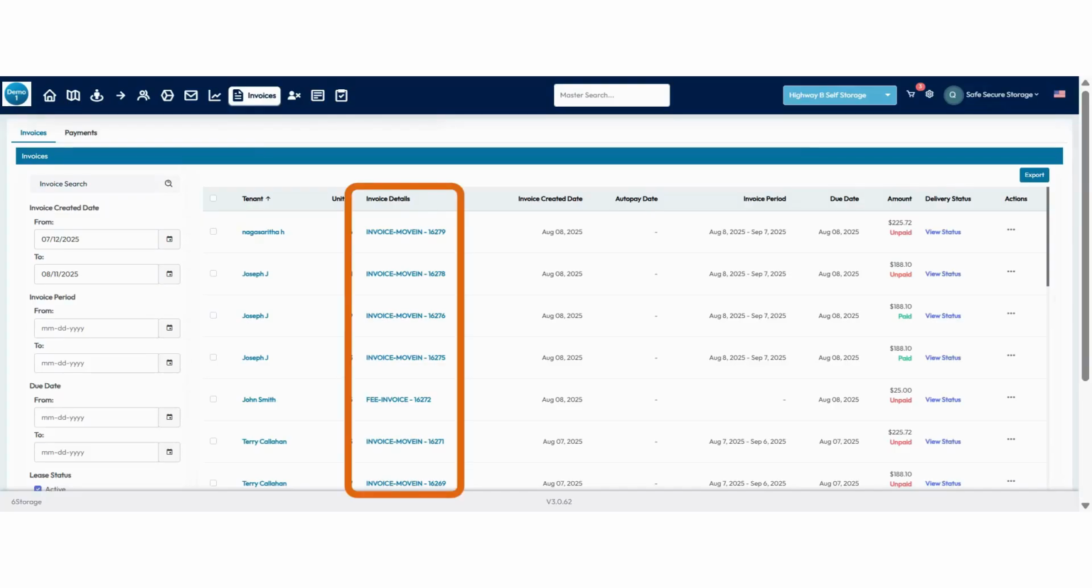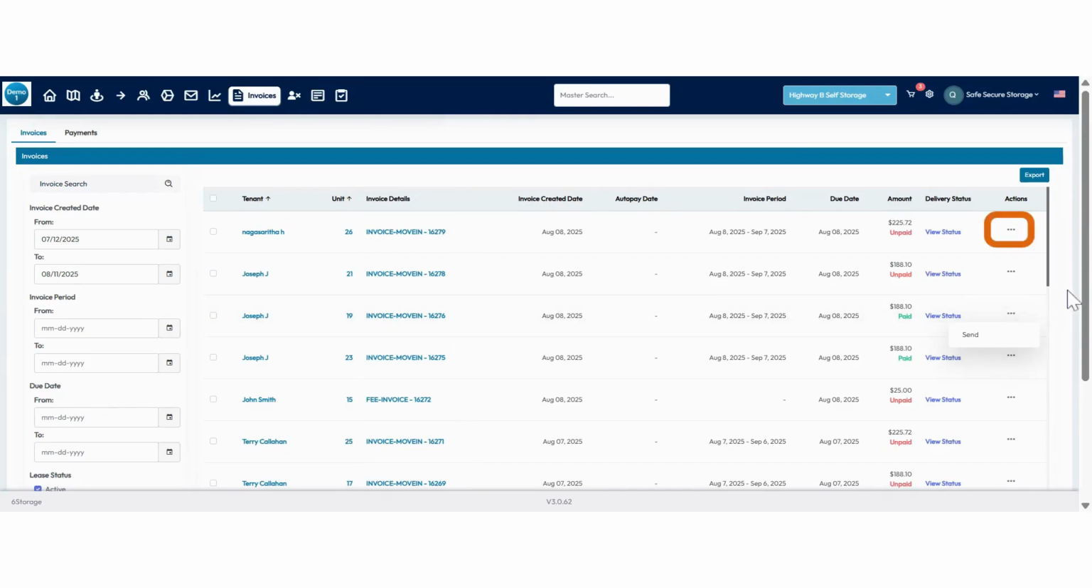Selecting the invoice numbers from the list will open the document PDF. You can also use the Action button on the right side to resend the document. To find a specific document, you can use the filters and search bar on the left side. If you would like to export the list, you can use the Export option in the top right.